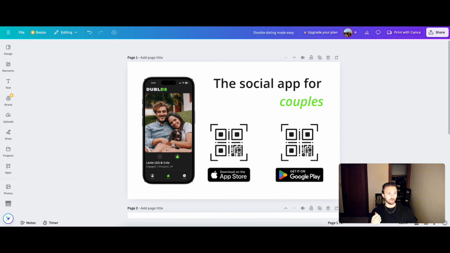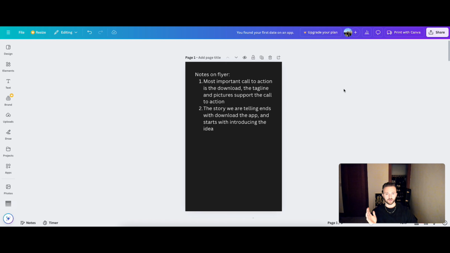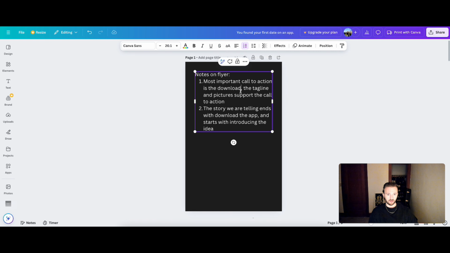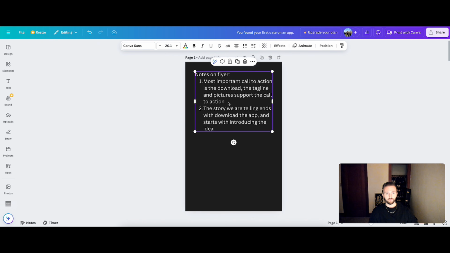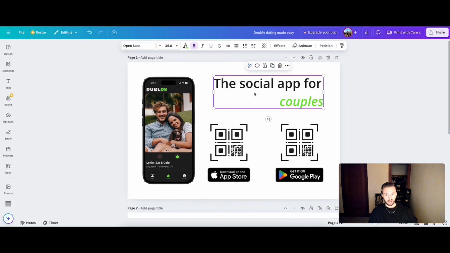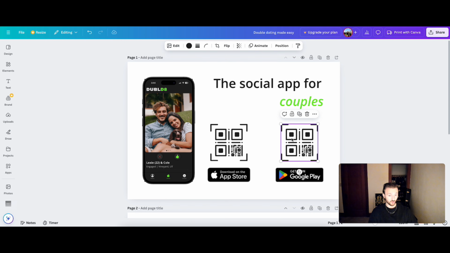So here, this is the next Canva project that I made to do flyers. And these are notes I was reminding myself of, because this version was so bad. The most important thing is the call to action, and the call to action is the download for me. The tagline and the pictures support that. So in this design, having them all be roughly the same size visually is not as good. The call to action is this, and everything else should support that in the design.